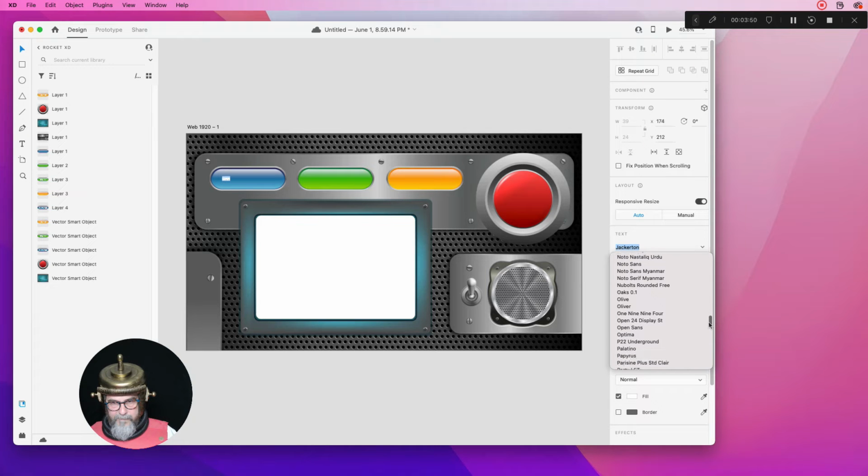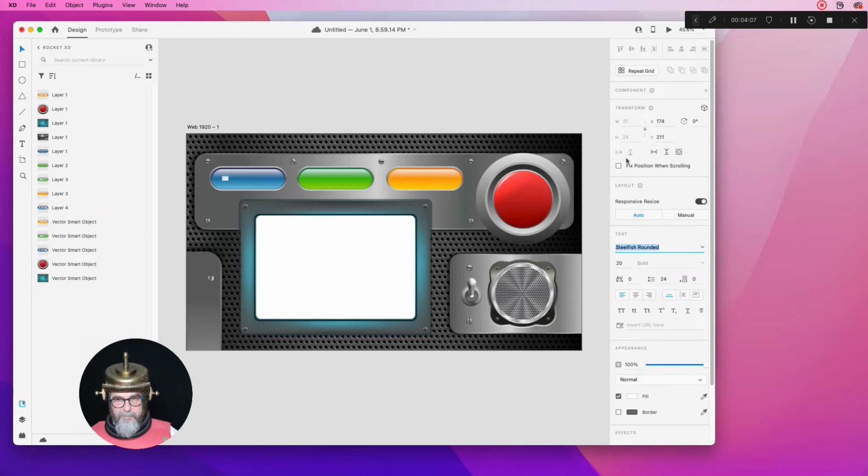Now for the font. You know, it would be nice if they had font previews in here, but they do not. I know Steelfish is actually pretty good. It's a nice rounded font. It's white. Let's make the size bigger.